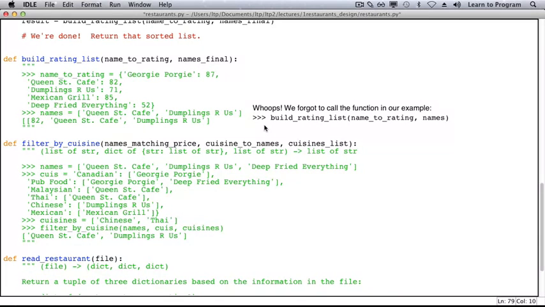Well, the Queen Street Cafe rating is 82, so it should come first. The Dumplings R Us rating is 71, it should come second. In order to accumulate this list of lists, we're going to iterate over the names list. So we're going to grab Queen Street Cafe, look it up in our name to rating dictionary, getting us 82, making a new list with 82 and Queen Street Cafe, and adding that whole list to our accumulator variable.